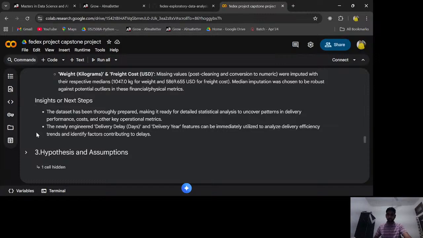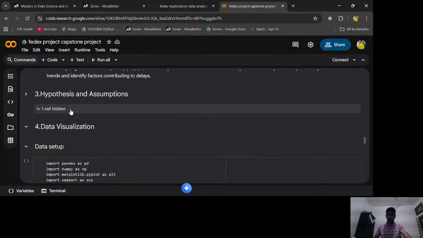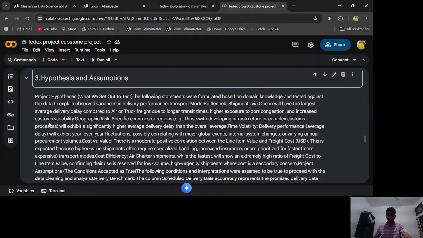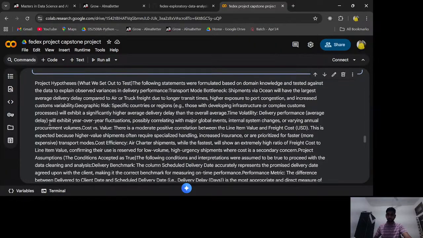And now the newly engineered delivery delay days and delivery years features can be utilized to analyze delivery efficiency trends and identify factors contributing to delays. This is our project hypothesis.